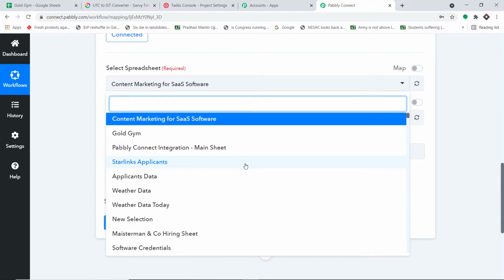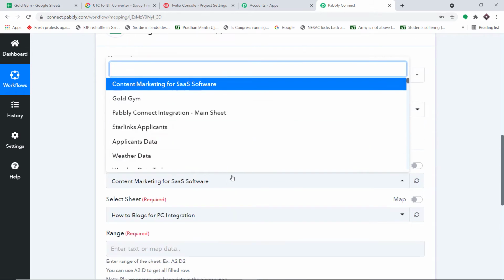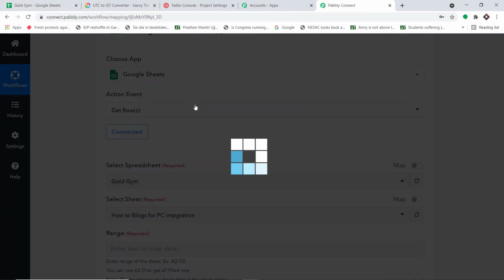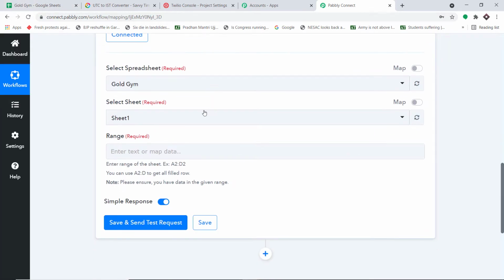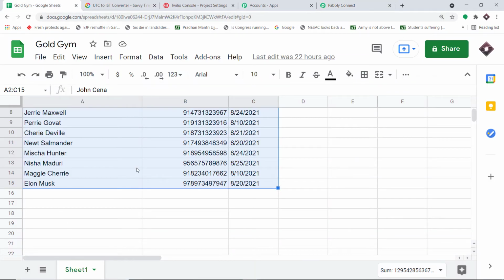So these are all the spreadsheets present in my Google account, I mean my Google Drive. Now I'm interested in working with this one, Gold Gym. So I'm just selecting Gold Gym. Okay, now we have the select sheet as Sheet 1. This is because there is only one sheet, that is Sheet 1.